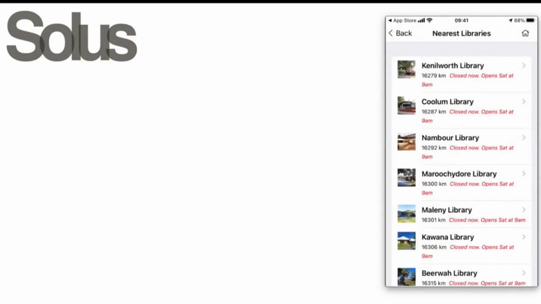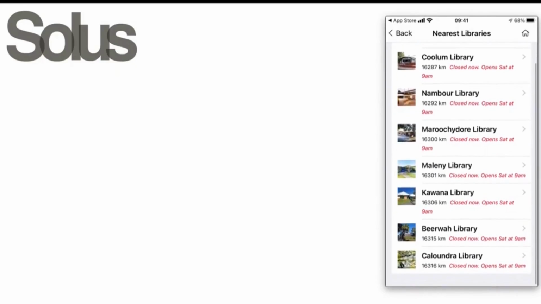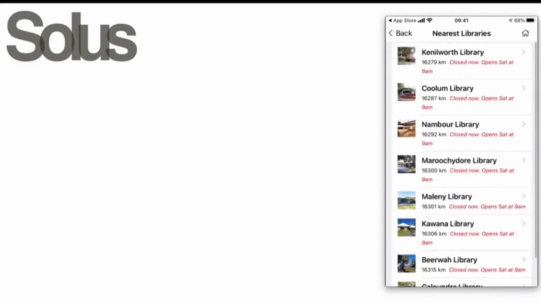The app will order the channels or libraries by distance from my location, and let me know at a glance when a library is open, closed or closing soon. The messages appear in green, red or amber respectively, and when the library is closed, it helpfully informs me when the library is due to open again.